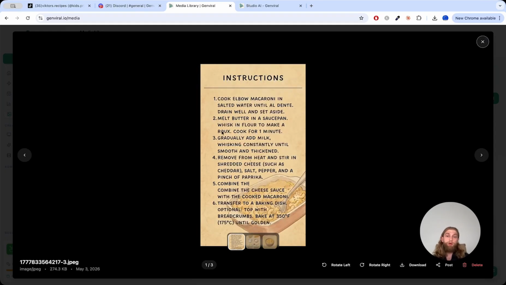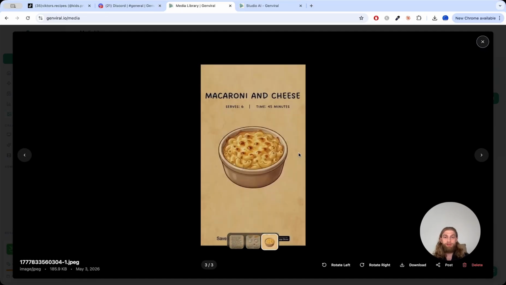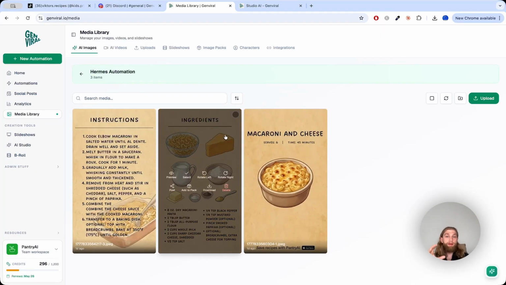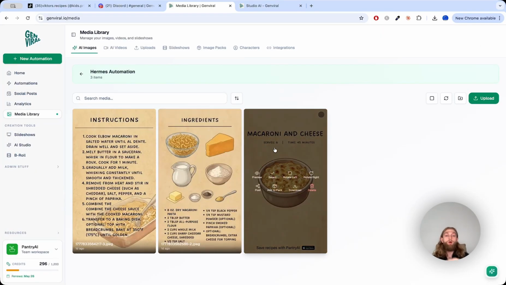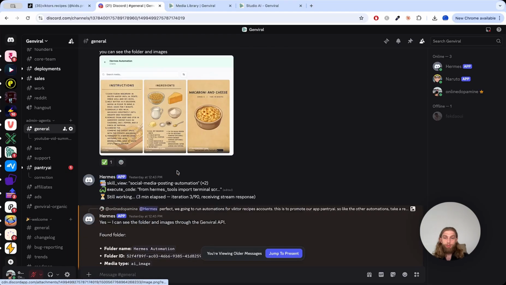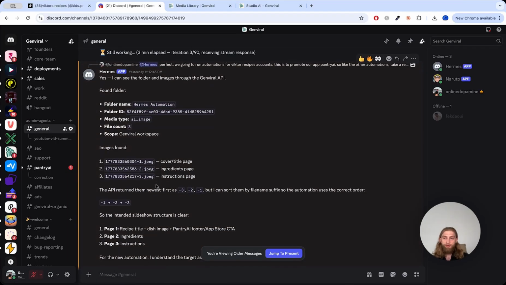And then, as you can see, we basically have this 3-page slideshow, as I showed you before, with the ingredients, the title slide, as well as the instructions. And again, really important then that you specify which one is which of the images to pick. And then again, a bunch of other things.